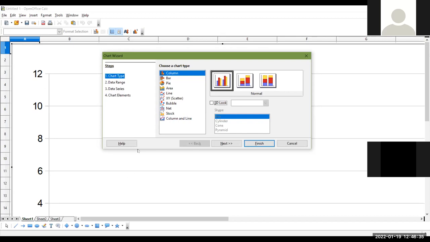Okay, and which type of, what is the other name of net chart? What is the other name of net chart? Net chart का दूसरा name क्या है? Ma'am, x-axis chart. No, radar chart.